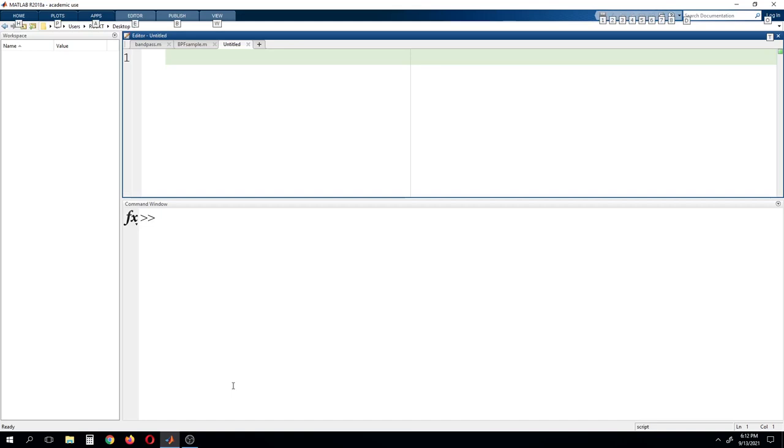Once again I welcome you to this lab session where we are dealing with digital signal processing. In the last session we saw how we can design an FIR filter using filter design tools. Today we will be looking into IIR filter design using the filter design tool. So let's start.